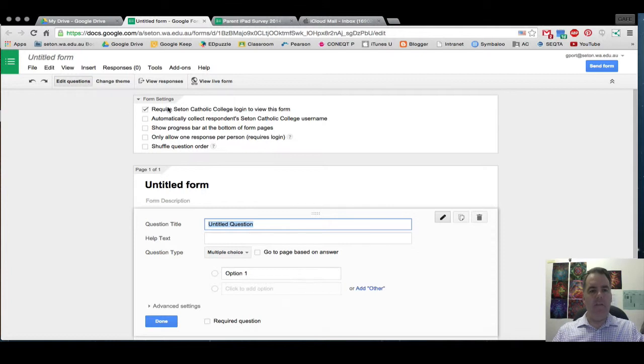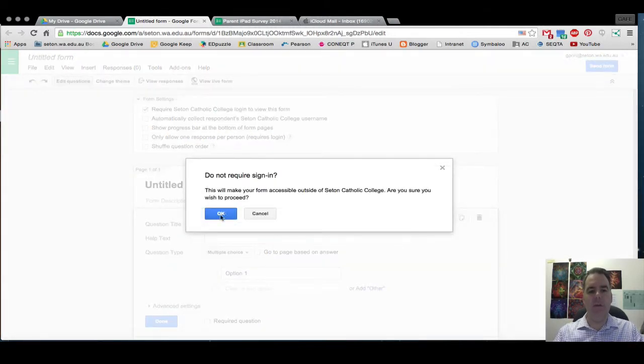When you get at the start, you'll see that there's a number of settings at the top. If you just want people from school to be able to log in and do the form, and they need a Seton Catholic College address, then you'll leave that tick there. If you're sending this form to parents or people outside the school, then you will need to unselect that. So it gives you a warning, you're sure that you want to do that.